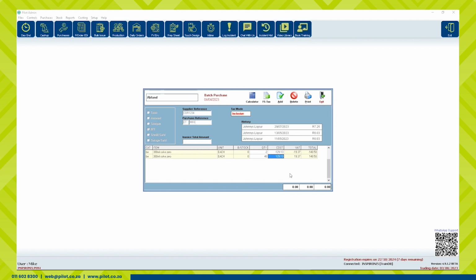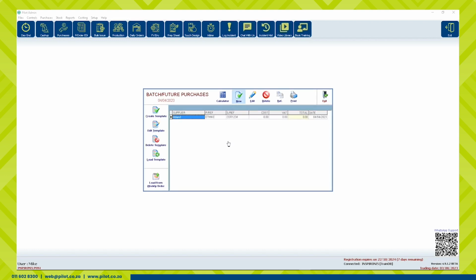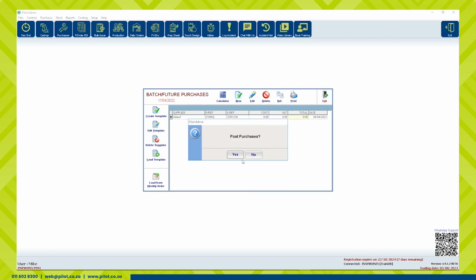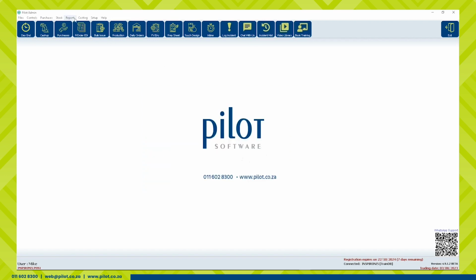If you need to add more invoices, select New and Continue. If not, when clicking Exit, the system will ask you to post the purchases. Click on Yes. Now we can return to the income statements and view the changes that may have taken effect.